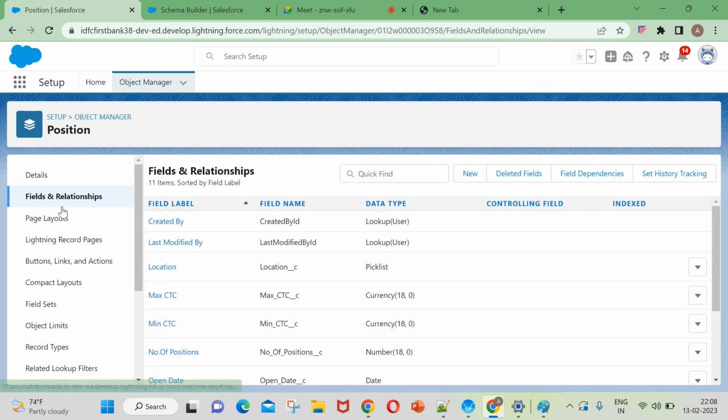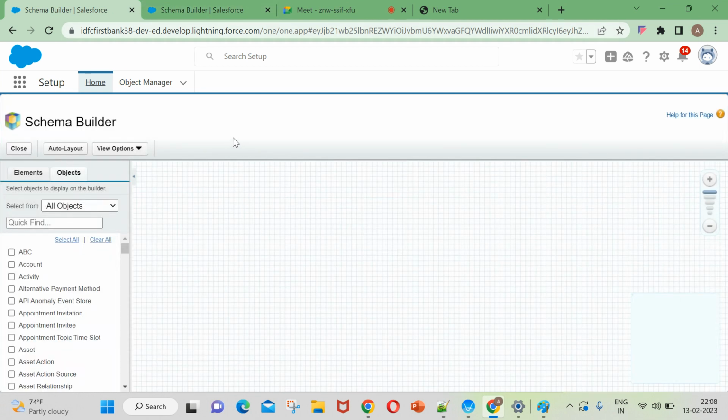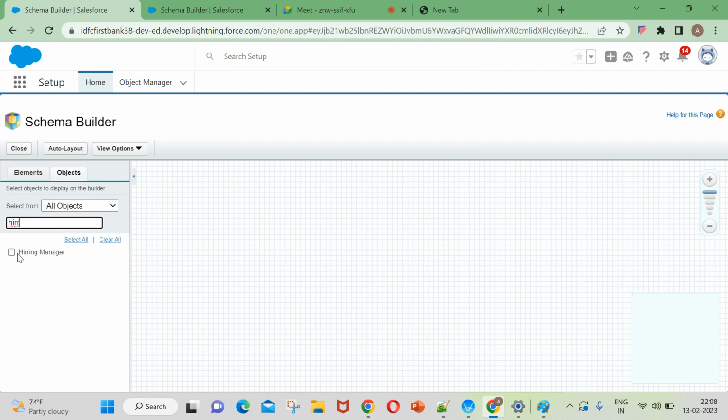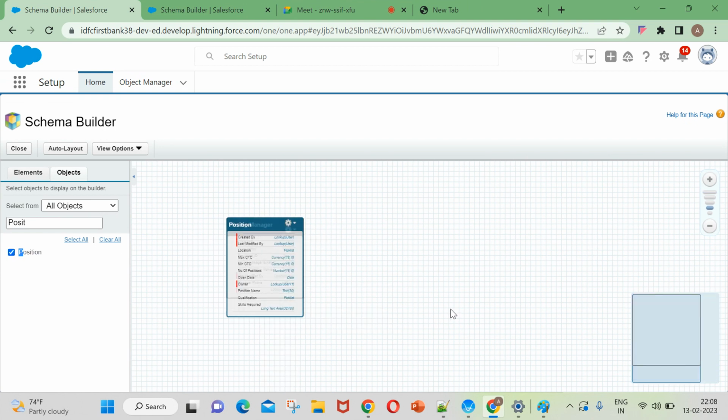Okay. Now we have created two objects. What are the two objects we have created? Hiring manager and position. Hiring manager is one object and position is the other object. So based on our requirement, what we decided, which one is the parent and which one is the child? Hiring manager is parent and position is the child. Now select both objects.